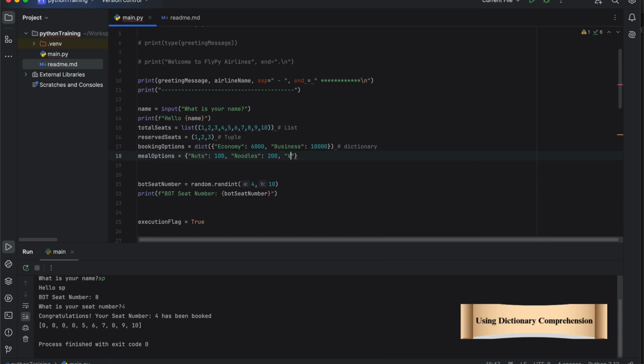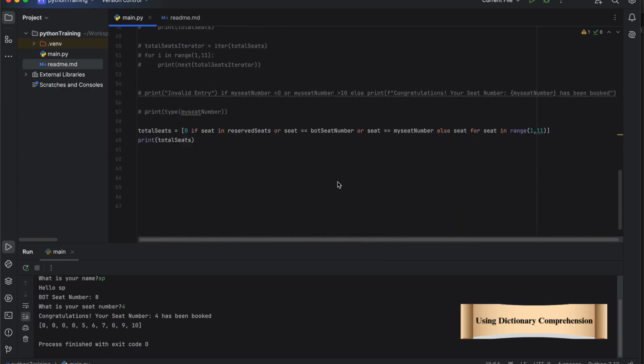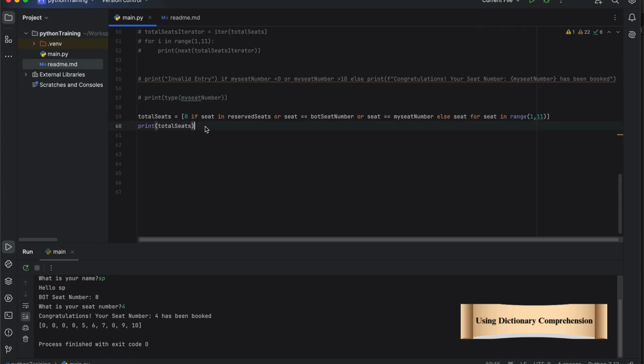Next is veg sandwich, price is, let's assume, 300. Now my requirement, for learning purpose, is that I need to increment all of the values with respect to the key. So how will you do that? Using dictionary comprehension. For that, I will write the meal options before operation. So print meal options. Now I will use the dictionary comprehension.